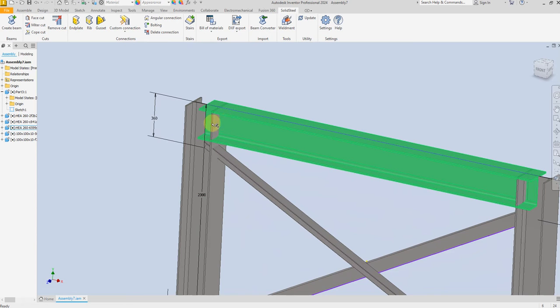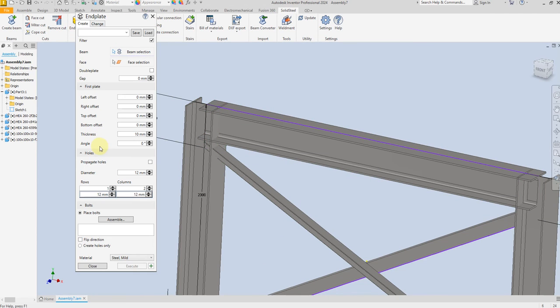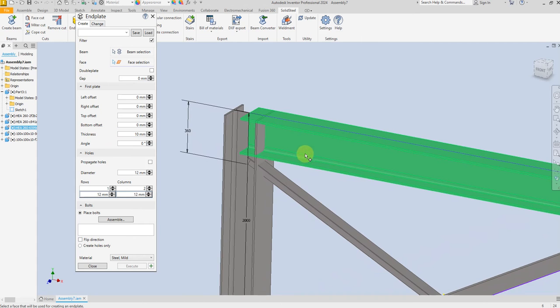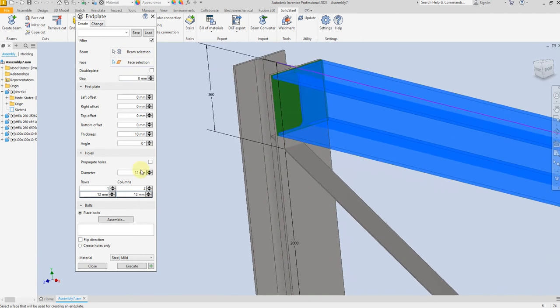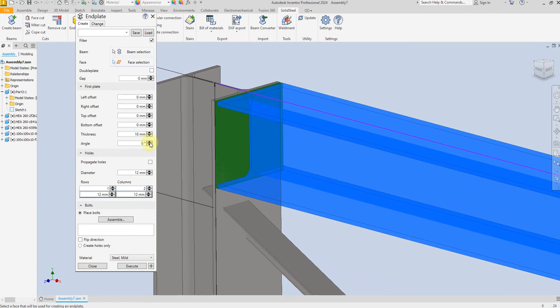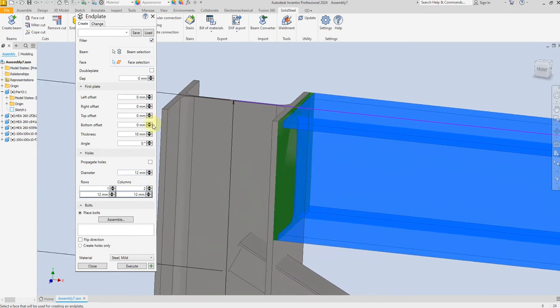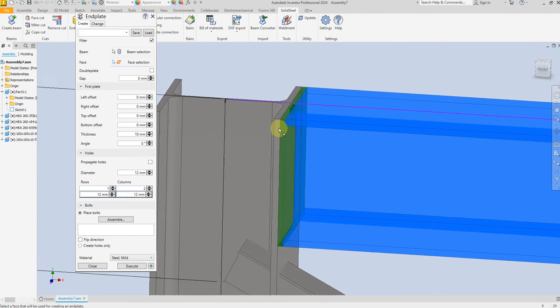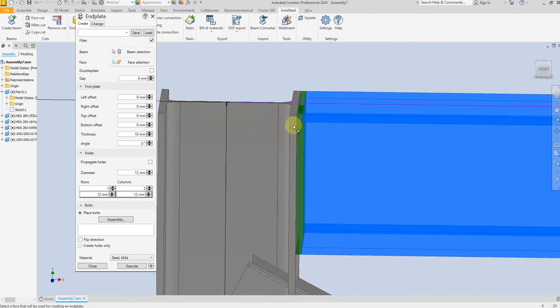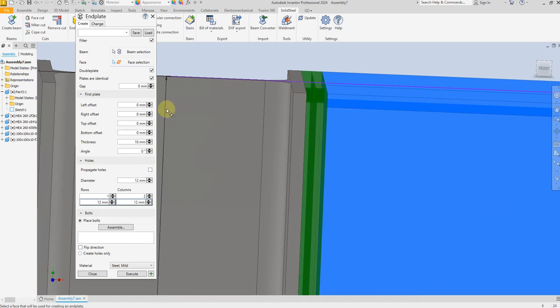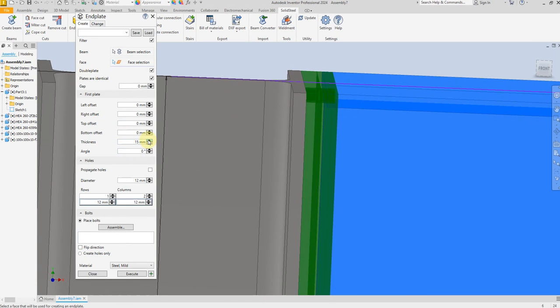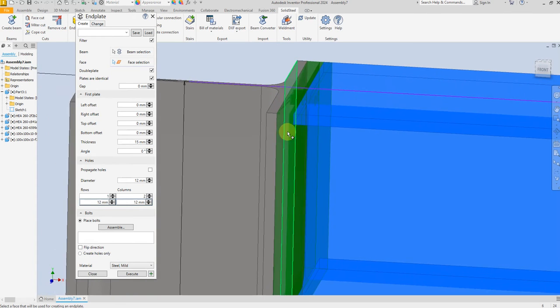Now we are going to connect this beam with this column. Select Endplate, select the beam, this one, and select the face. And now we are going to select the end plate. We have now just one. If you want to change to double plate, end plate, just select this one, as you see here. And the thickness we can change from here, 15 millimeter. It's enough.